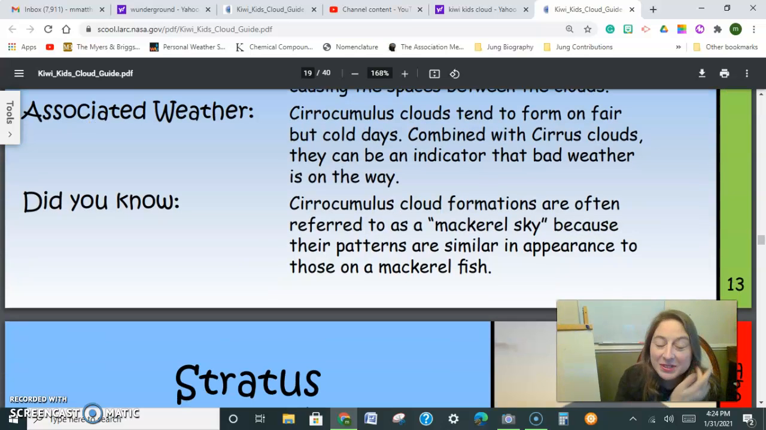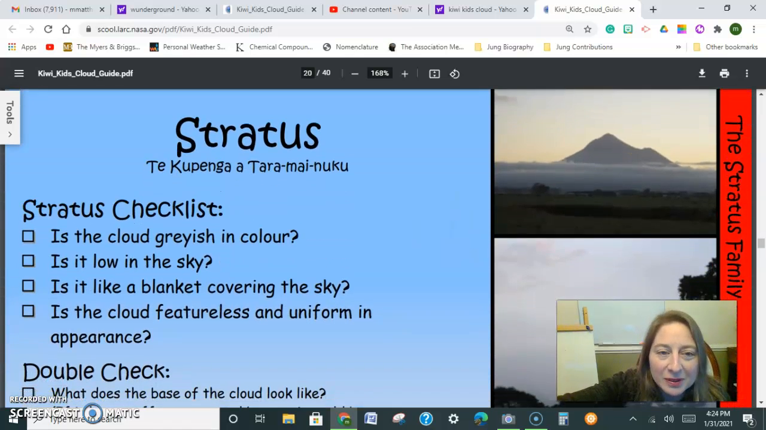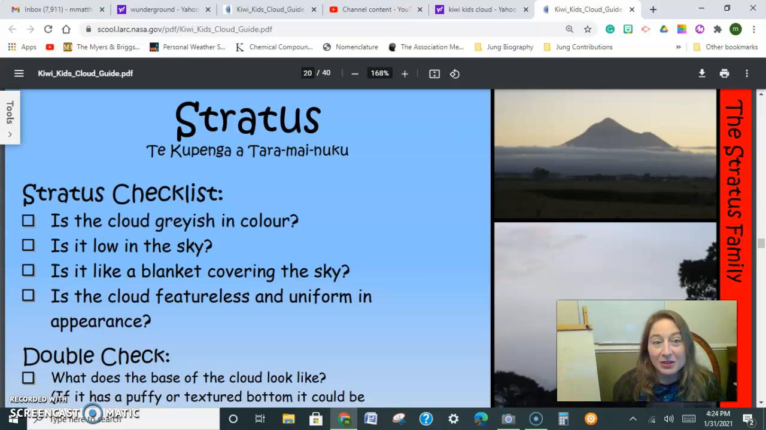You'll learn it's very challenging to predict the weather, but these are just some indications you can look for to help you. But it takes a lot of experience and practice and knowledge beyond what we're going to get this year to be good at predicting weather.